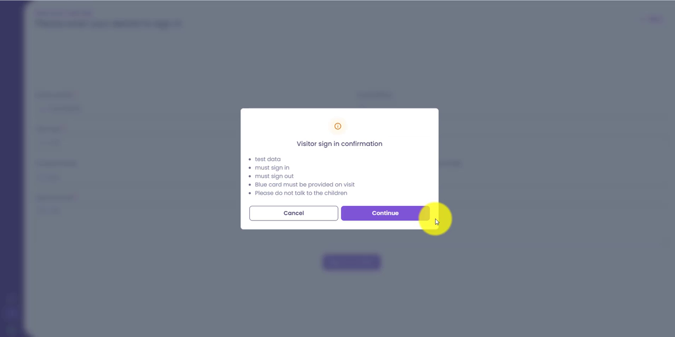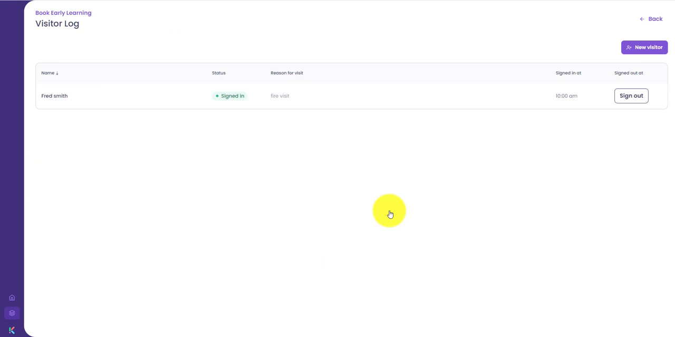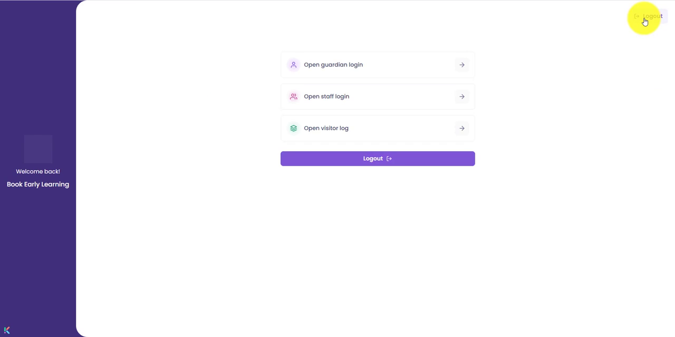You will then see the terms and conditions and the visitor needs to read those terms and conditions and click continue. Once the Guardian has signed in, they can click back. This will take them back to that home page.